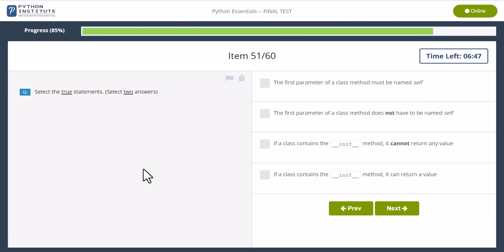Select the true statements, and we will need to select 2. The first parameter of a class method must be named self.